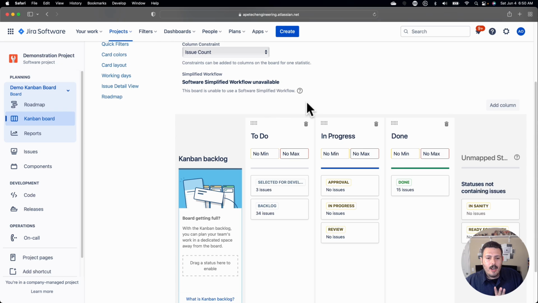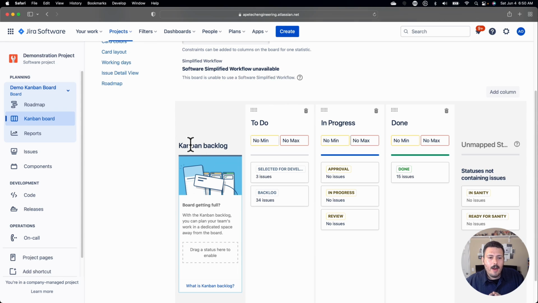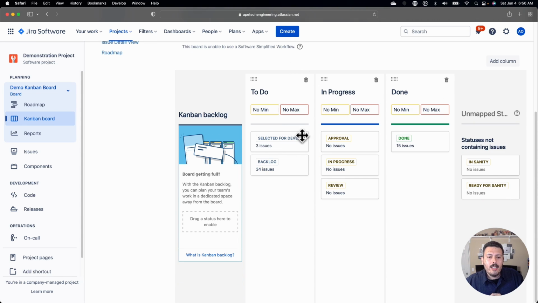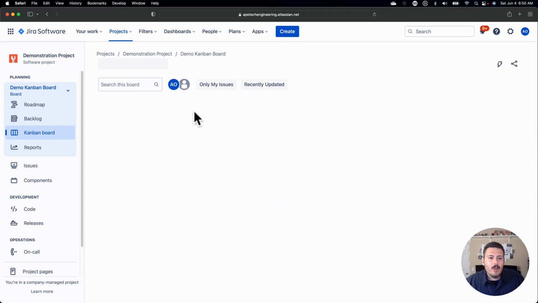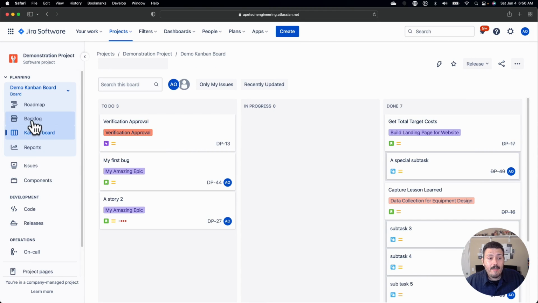And if you're in this column section here, you will notice that there's this Kanban backlog. And so all you need to do is select one of your statuses from here. I'm going to select backlog because it makes the most sense. And when you do that, and I click back to board, you'll notice that all of a sudden I now have a backlog. And so you can see I'm already starting to get some of the similarities between the Scrum and the Kanban. I can make them almost start looking the same. They're not exactly the same, but they're starting to look the same.